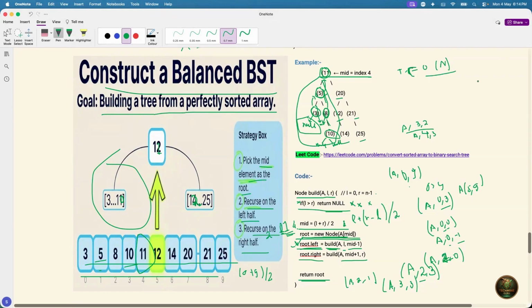And what will be the space complexity? So the space complexity will be equal to O of log n. Log n because of the height of the tree.